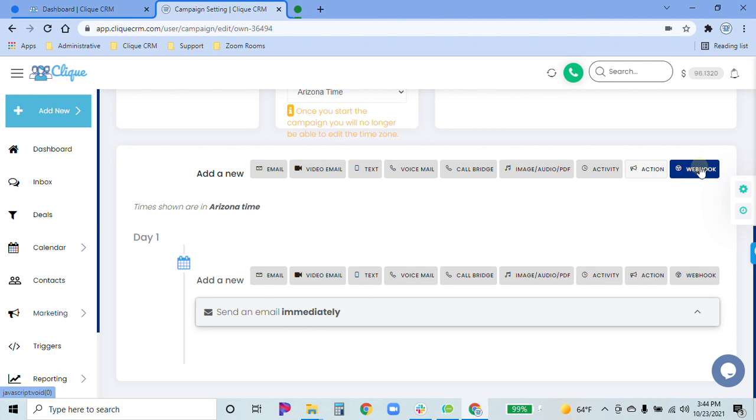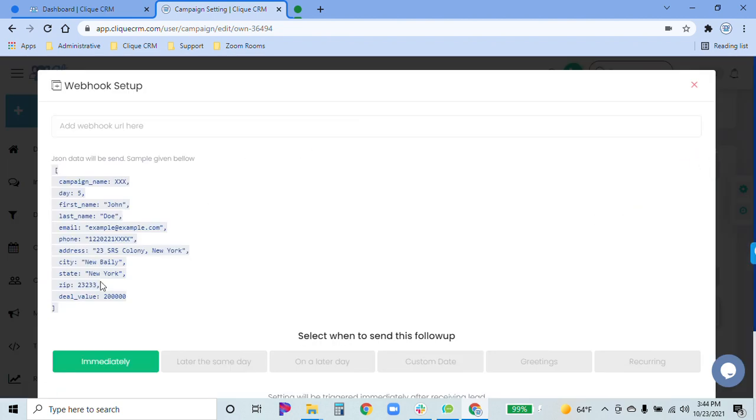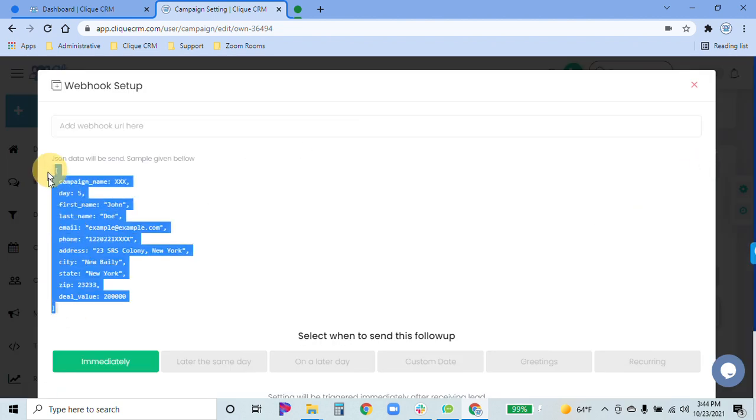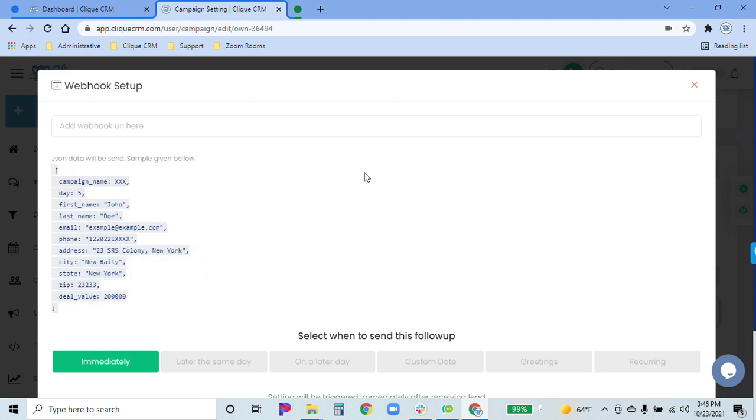And we can proceed to webhooks. So webhooks are sending out data, sending out all of these different fields, first name, last name, email, phone, address, city, state, zip, or deal value, automatically to another source, typically another software. So you can send this out to another CRM you use that is more specific to your niche, that has some qualities that you aren't able to access inside of Qlik.